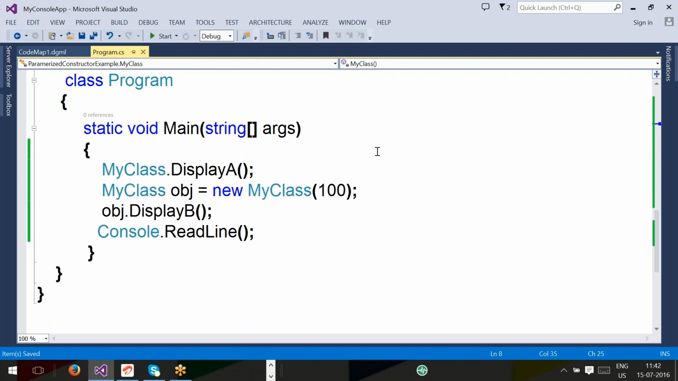What is the name of the parameter? B1. Variable name is B, the instance variable, and the parameter name is B1.